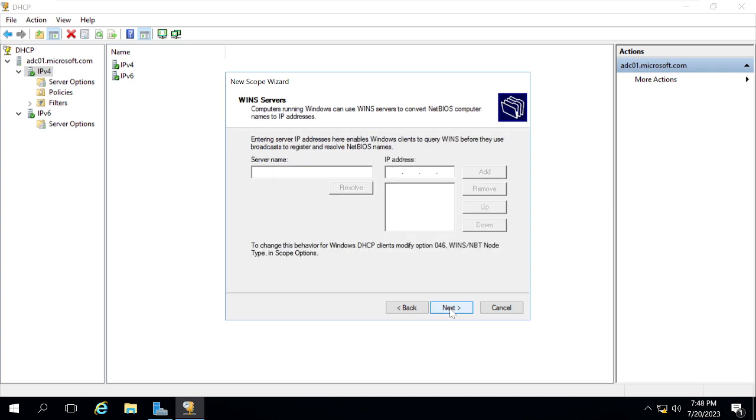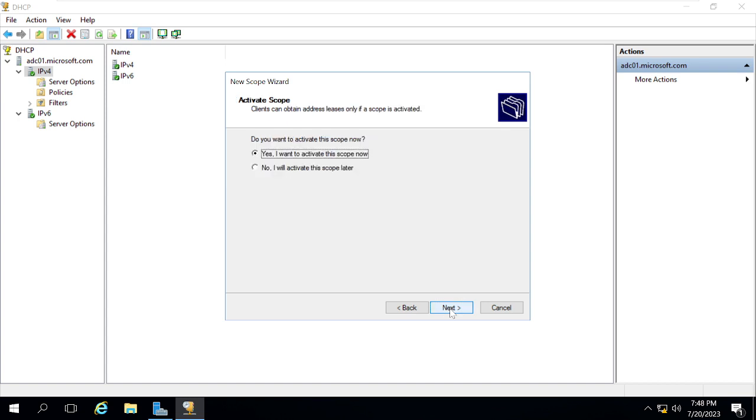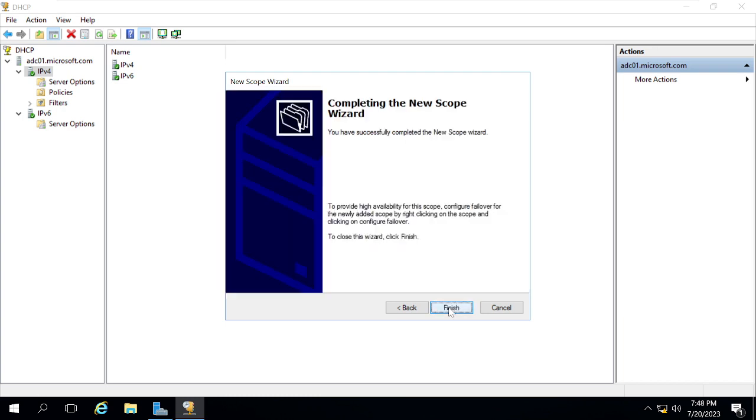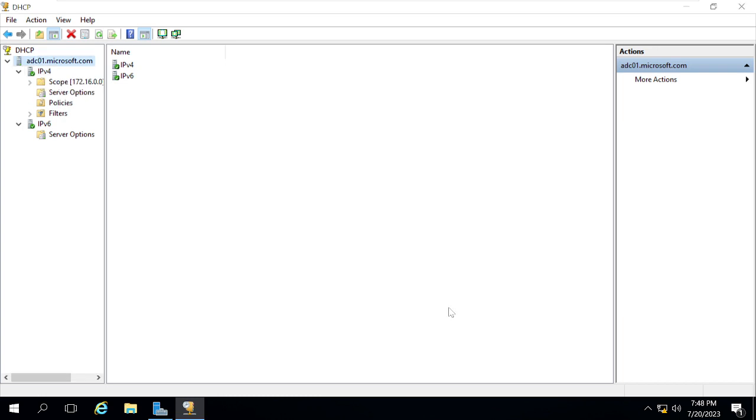This is not required. This is the legacy version of DNS, meaning before DNS we had Windows Internet Naming Service. This is legacy and we don't have any dependency on it now. Let me ignore this and say next. Now once I enter all this information, it is asking me to activate the scope. Do you want to activate? Yes, I want to activate, say next and say finish.